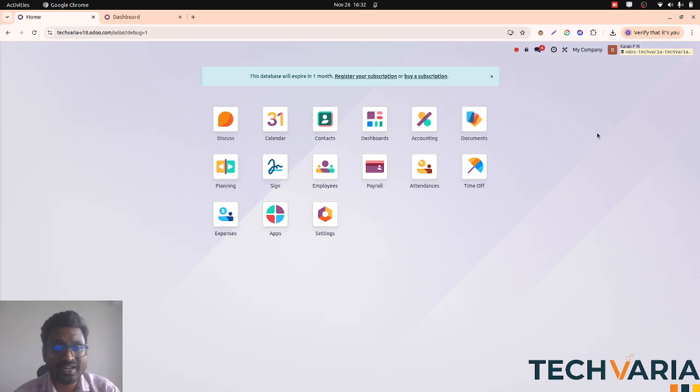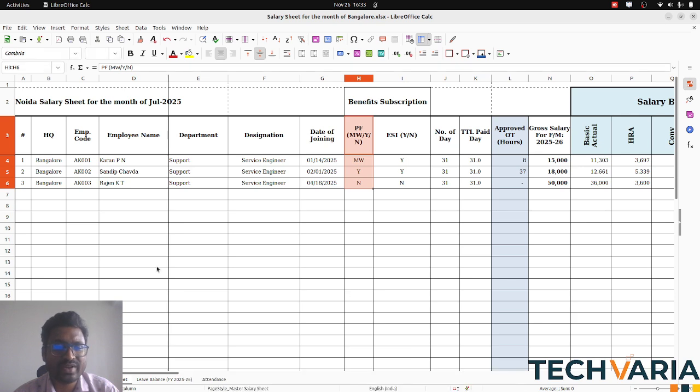In version 18, we can jumpstart this HRMS system within Odoo ERP. Most companies have a legacy payroll system or an existing system in which they manage employee data with their benefits and standard deductions and compliance details, or maybe some Excel file. Today I have prepared one Excel file in which, for the Bangalore location, I have 3 employees. This is the salary sheet master.